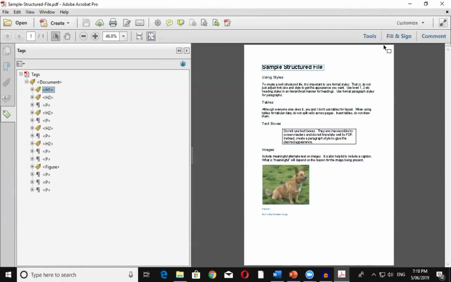And there's our H1, which is the level 1 heading. If I expand that, that's a sample structured file, which is the level 1 heading. That's how the tags tree works. To fully understand it would require a great deal more time than we have here, but for those who are interested, that's the tags tree.